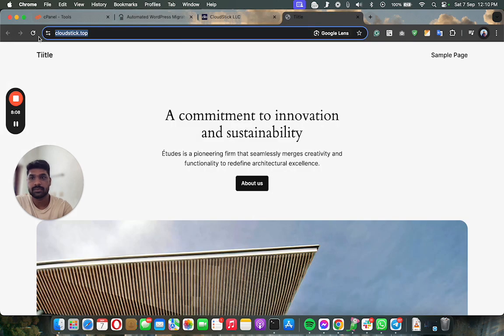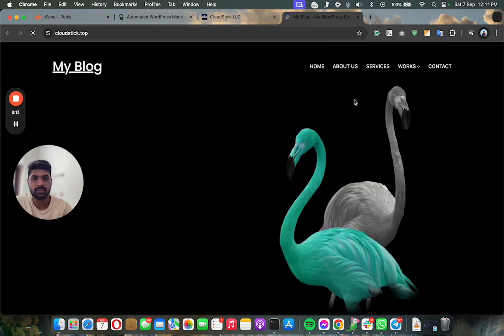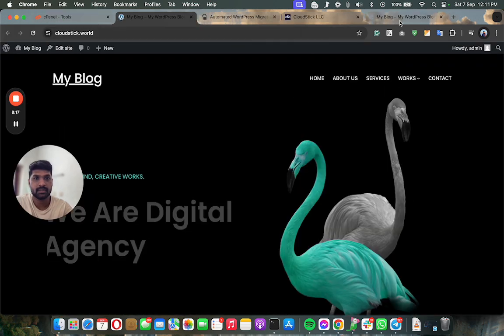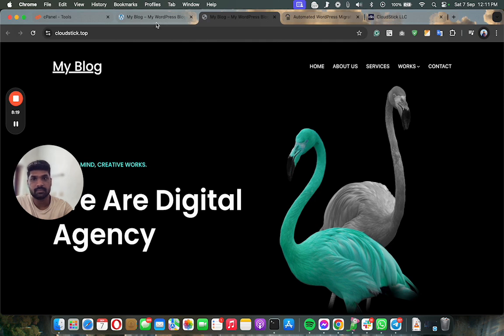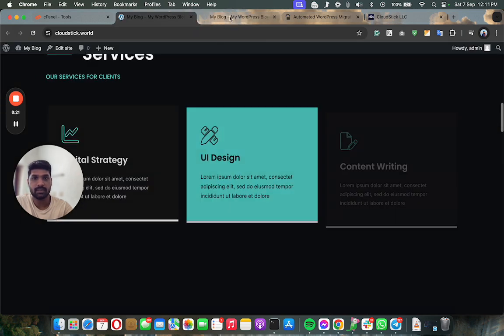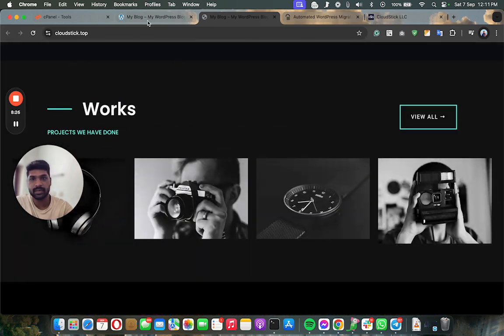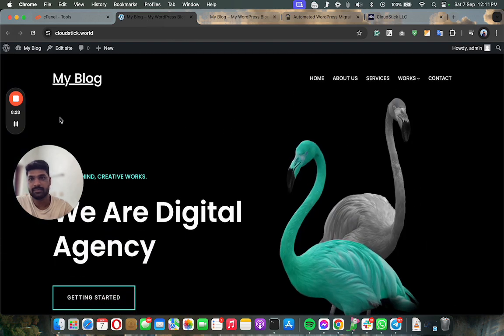So let's refresh the website and see whether the migration is completed or not. As you can see, the cPanel website and the new site are identical. So this is how you can migrate a website from another provider to CloudStick. Whether you are using cPanel, Direct Admin, RunCloud or any other panel, you can follow the same steps and get the website migrated. Thanks.